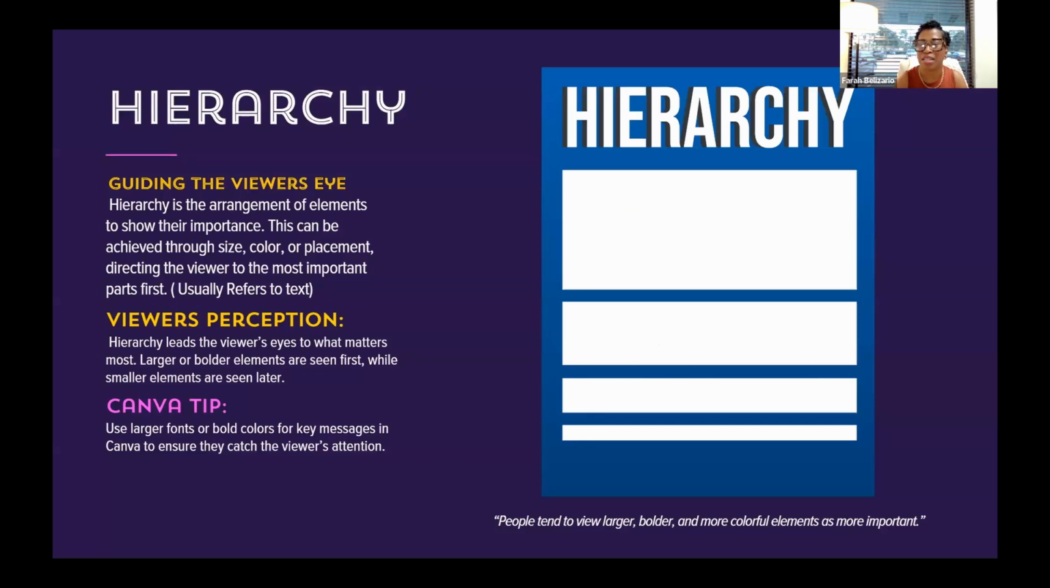Hierarchy. Hierarchy is really, really important. It lets the person know what I'm supposed to pay attention to in this design. What is the most important thing I am looking at in this design? And hierarchy is actually at play in this slide as well. Hierarchy is the arrangement of elements to show their importance. This can be achieved through size, color, or placement, directing the viewer to the most important part first.